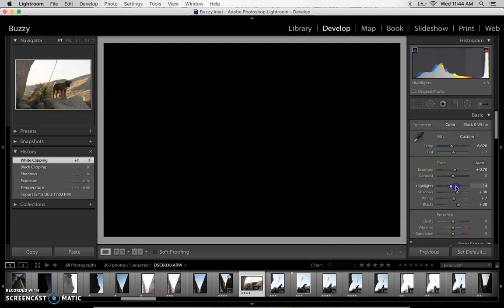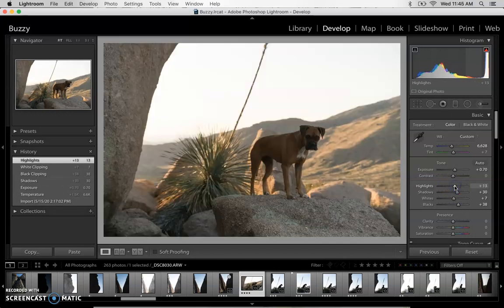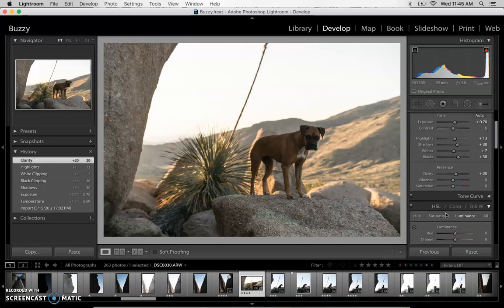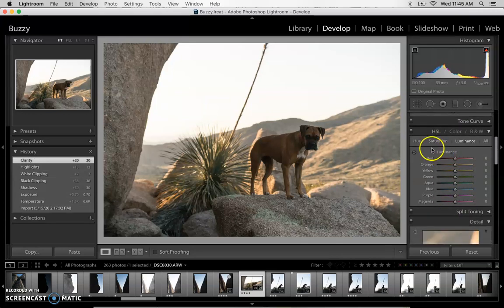And no, I'm sorry, I did that backwards. No clipping in the whites, no clipping in the highlights. So that looks good to me. I'm going to bump the luminance up to 20. I'm not going to mess with saturation here. I'm going to go to HSL, and I'm going to make sure luminance is selected.